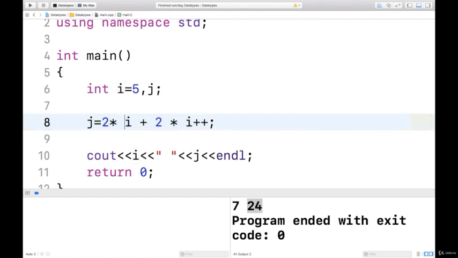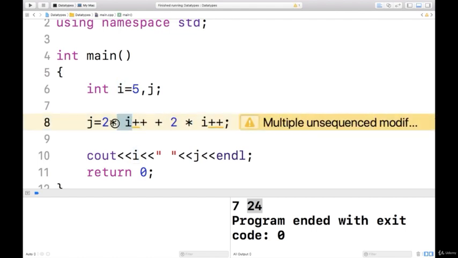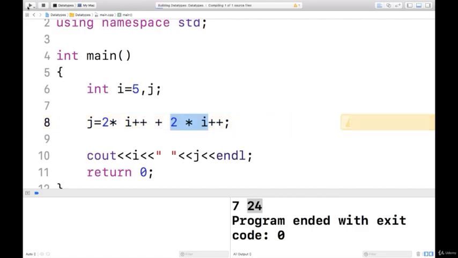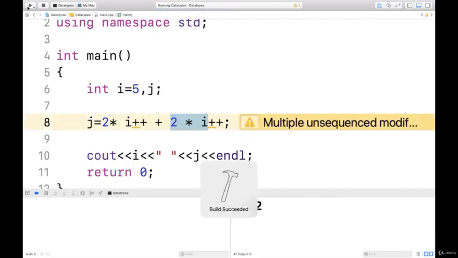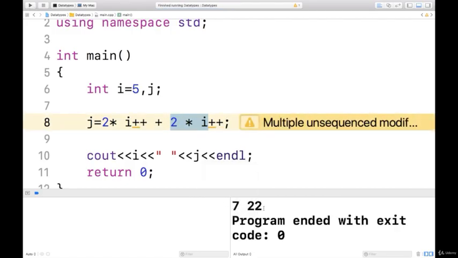Now if I write this as i++, I guess that the value of i will change afterwards. So this should be 2 into 5, that is 10. Then i changes to 6, so 6 into 2, that is 12. So this should be 22. Yes, I am getting the same result. But whatever I was expecting, I was getting the same result. It may not be true in every compiler of C++. You can try in different compilers and check the results. The results may vary.